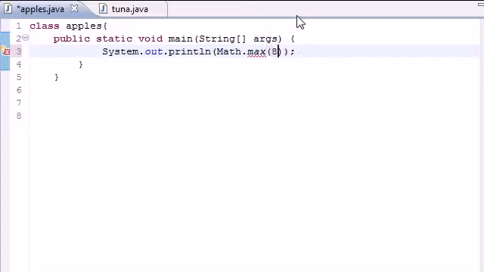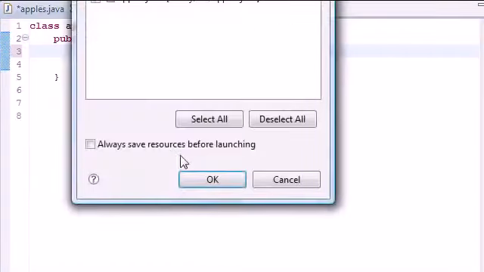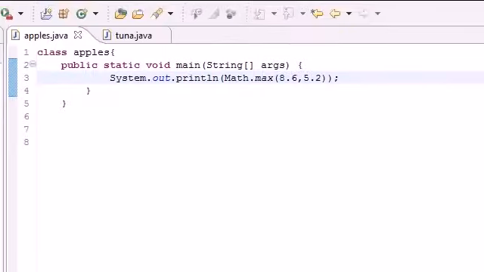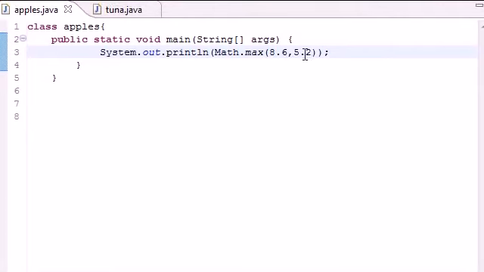So say you have 2 parameters, 8.6 and separate them with a comma and 5.2. Whenever you run this, it gives you 8.6 because that's the maximum of the two numbers. So that's how you can get two numbers and find the maximum of those.